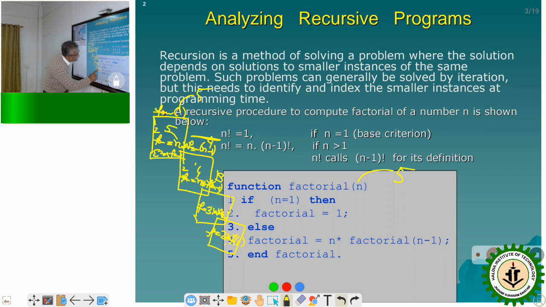It will call again. Now here it is 1. Now if n is equal to 1, it has got 1. If n is equal to 1, factorial is equal to 1 and it will return. So that means here factorial is equal to 1. So if it is 1, who is the mother of this function? This factorial n minus 1 is the mother. So here the f value, how much is the value?